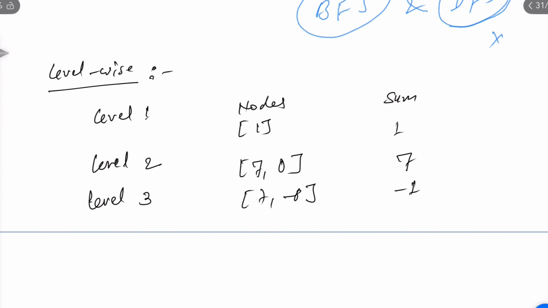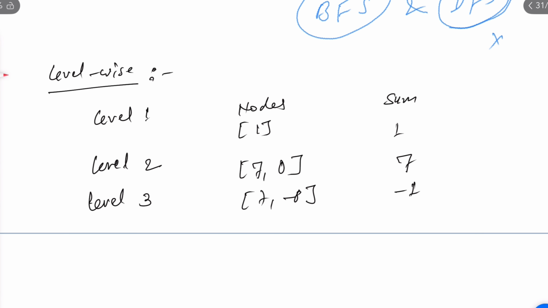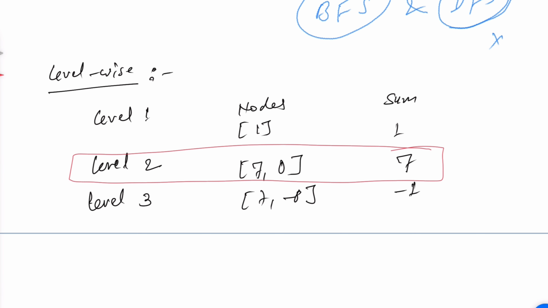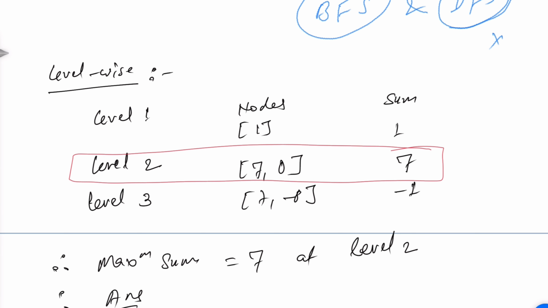Once you have traversed, you will see that at this level we found the value is maximized, right? So we will track this maximum sum. I will say, okay, the maximum sum is 7 at level 2. And so the answer is level 2, because we got the maximum value there.